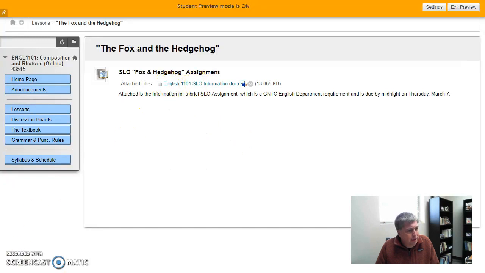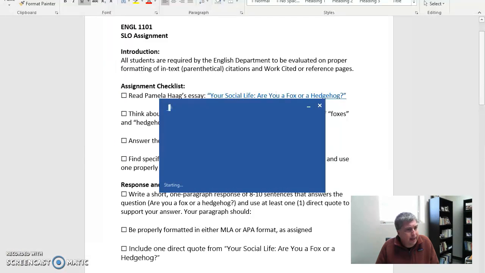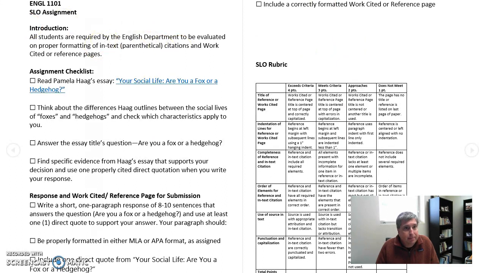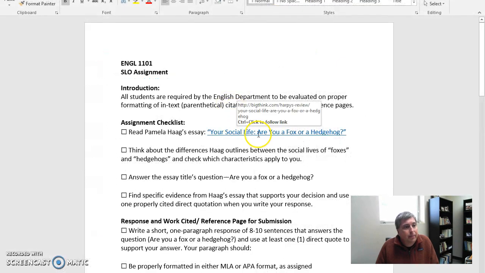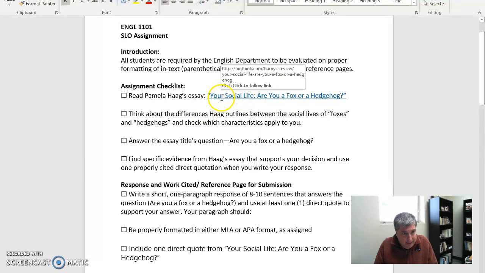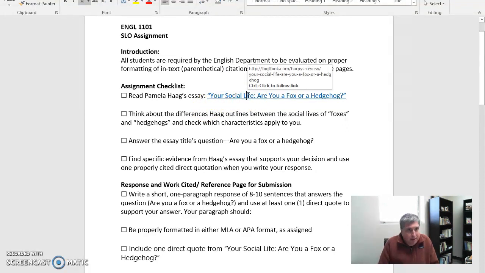So when you click on the actual assignment, and that's what I have done, actually, there it is, but I've opened it again. You were to read this essay, and you can just Google this title. The link doesn't seem to work here, but anyway, just Google this title. I may add a link to it in the folder. Actually, I probably will. But your social life, are you a fox or a hedgehog?